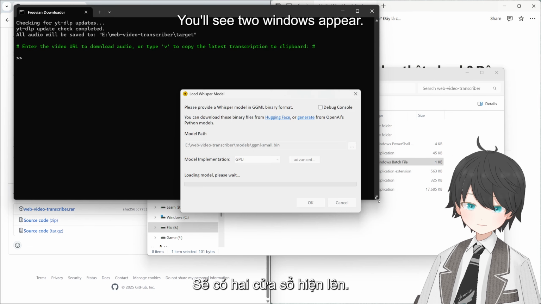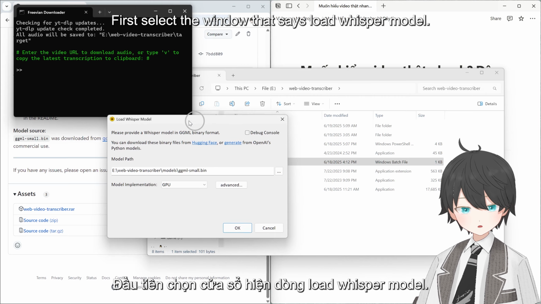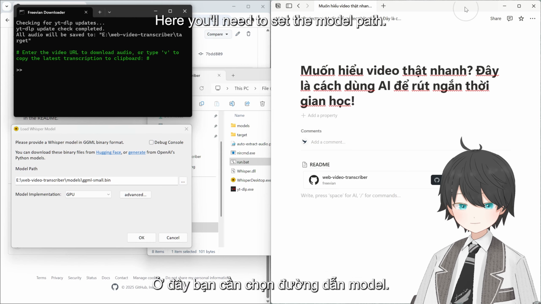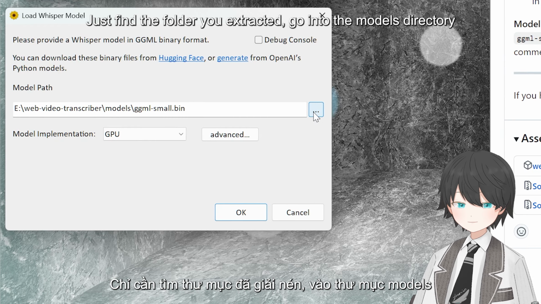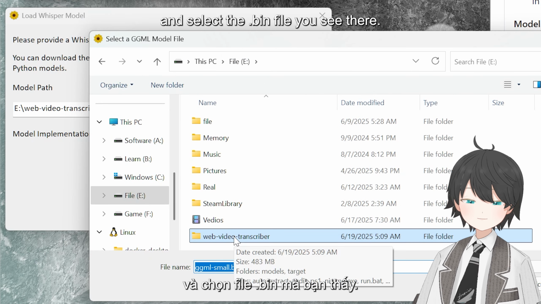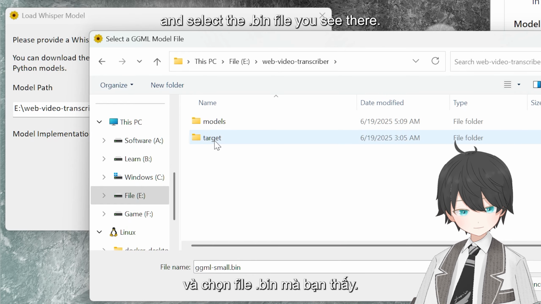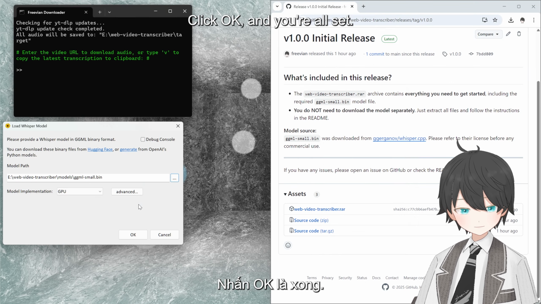You'll see two windows appear. First, select the window that says Load Whisper Model. Here, you'll need to set the model path. Just find the folder you extracted, go into the models directory, and select the .bin file you see there. Click OK, and you're all set.